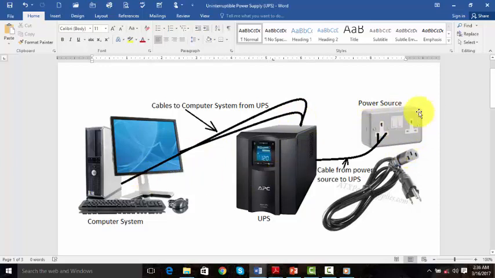And then here, this is the power source where power is being tapped by the UPS. Then we are able to see the power cord. This is an example of a power cord. These are just drawn lines, but they are supposed to look like the real one, which is like this one. So this one is a cable from the power source to the UPS.